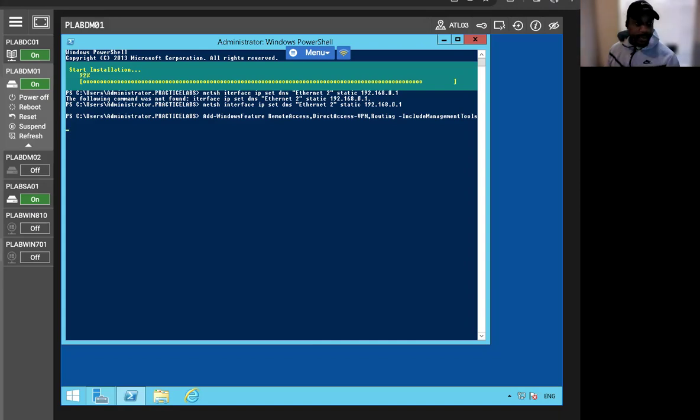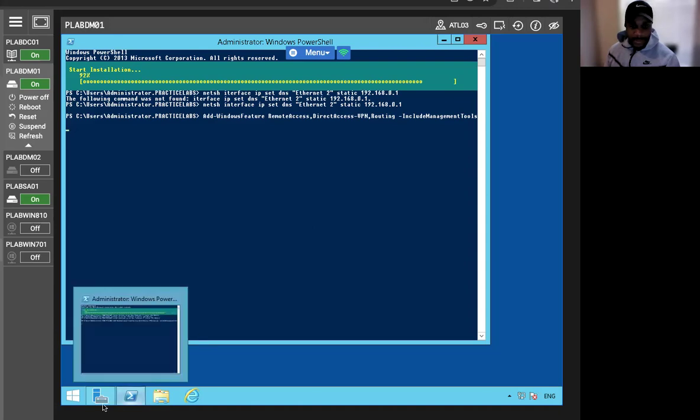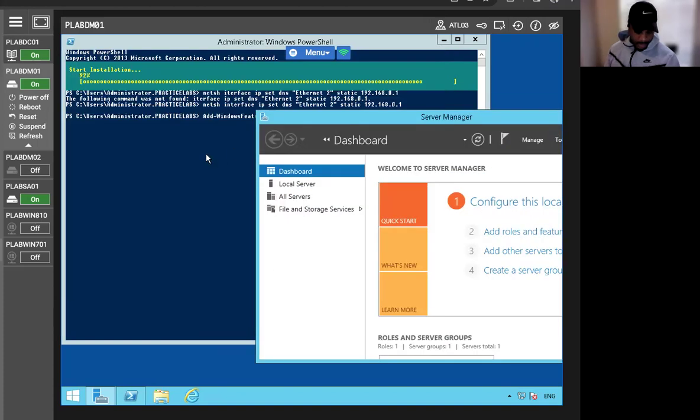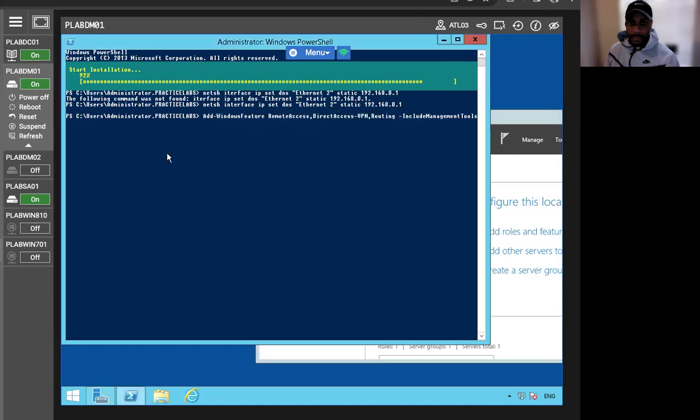But it should be successful pretty soon. There it is. All right, it's working pretty well, actually. Once this is finished, it's going to allow us to head to the next step, which is initializing the remote access management. Let's get that last 8%. Come on. I'll need the server manager here in a second.